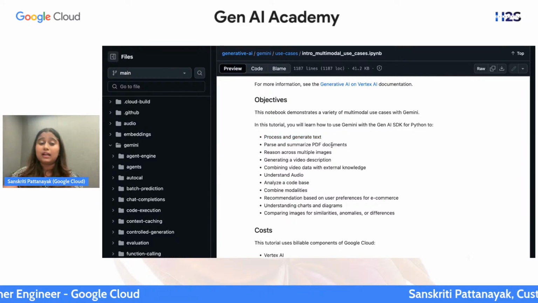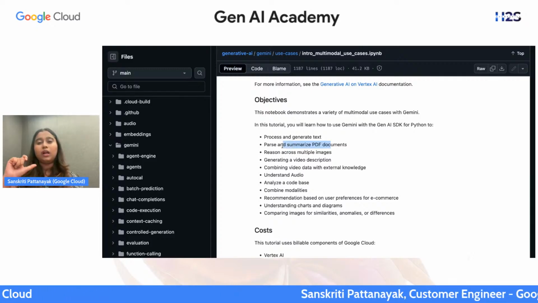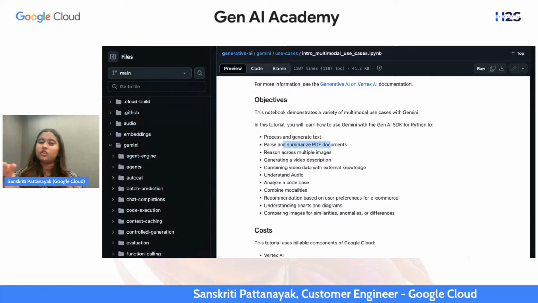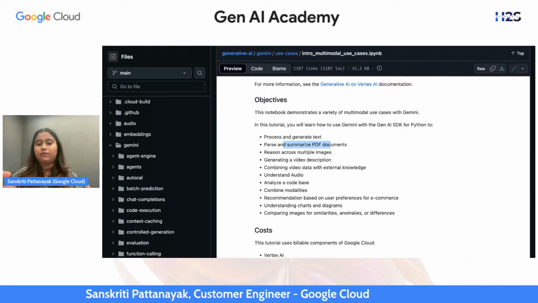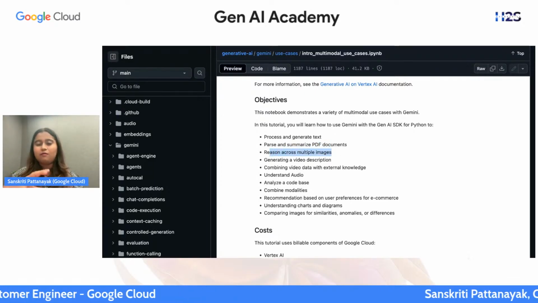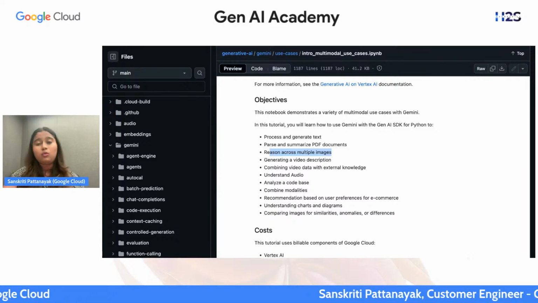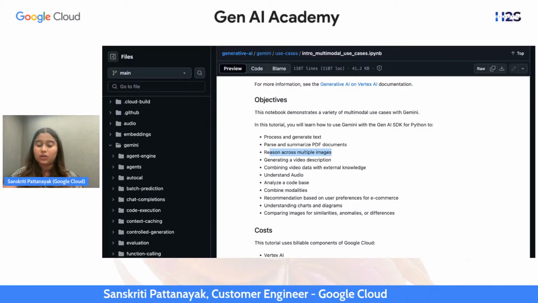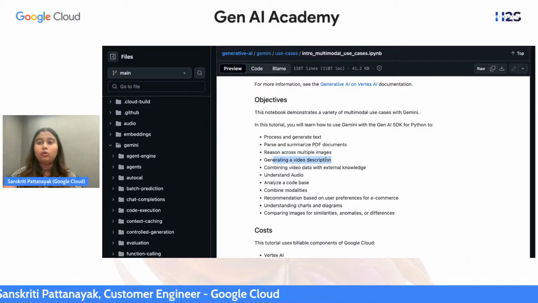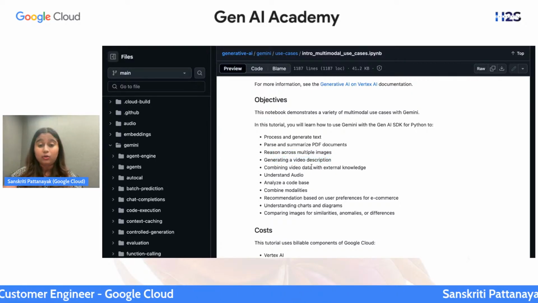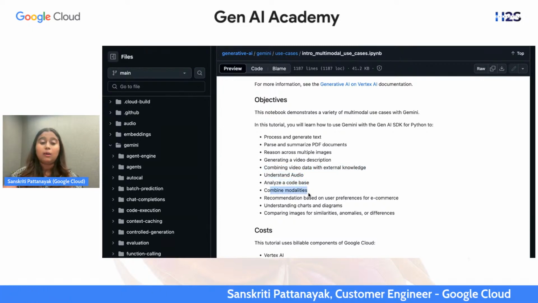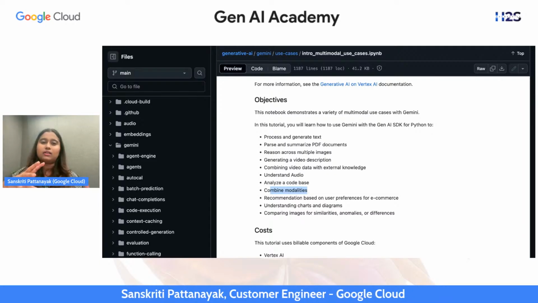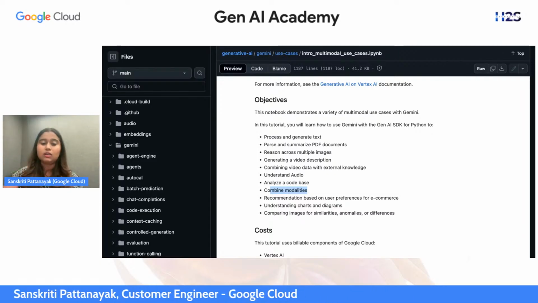Second is, how do I understand and parse PDF documents? So you're going to plug in a PDF document as input and ask a question, or try to summarize that PDF document. Third is, how do I reason across multiple images? So if I have multiple images as input, how do I create an understanding or compare these different images? Then we are going into video description generation, combining video data with external data, understanding audio, analyzing a code base, combining multiple of these modalities so we understand how a multimodal system works.